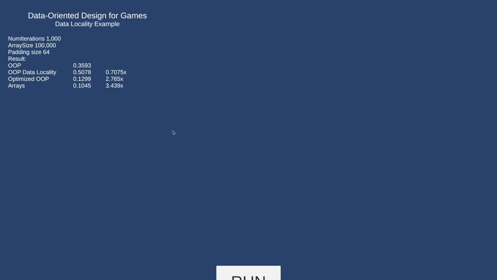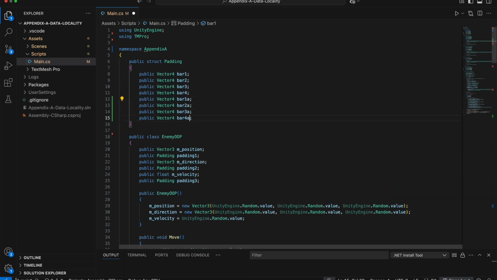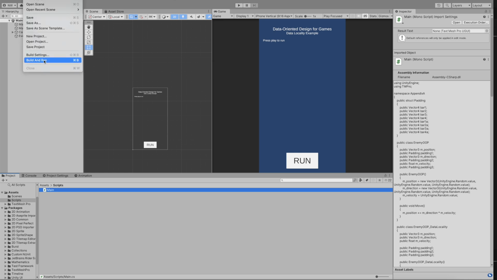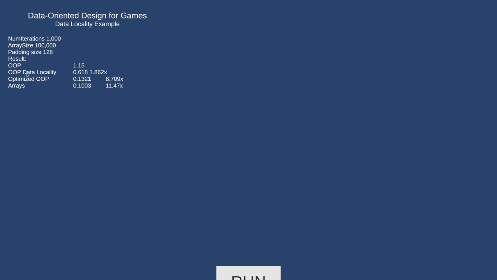And in fact, if we go back to our code and we add more padding, so now we have 128 bytes of padding, which is more in line with the actual cache line size of this MacBook Pro M3. And now we try to run it. So now with 128 bytes of padding, we will see that the OOP data locality was 1.8 times faster, almost 2 times faster than OOP. Our optimized OOP, just using the enemy move with no other variables, which again is not realistic, was 8.7 times faster. And using arrays, which is what data-oriented design is all about, was 11.47 times faster. That means we can simulate 11 times more enemies, or just do more calculations in your game.